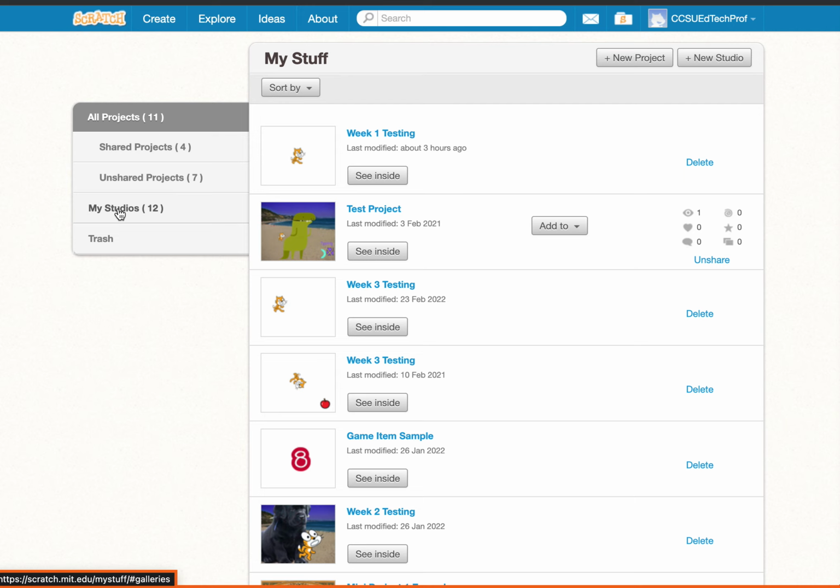For the purposes of this class, we're going to have access to 4 studios that I've created, one for each of the 3 mini projects, and then one for the final Scratch project. Since we're sitting here, this is where you would add one of your completed projects to one of those studios. If you're looking at your stuff, first of all, you'll need to have shared a project first. You can't put it in a studio until you've made it public through sharing. And I'll show you how to do that when we're inside a project.